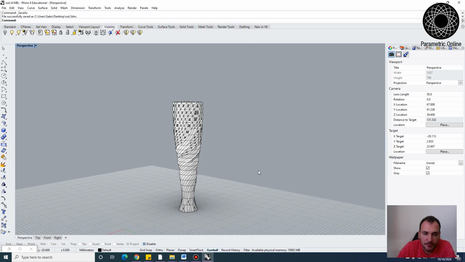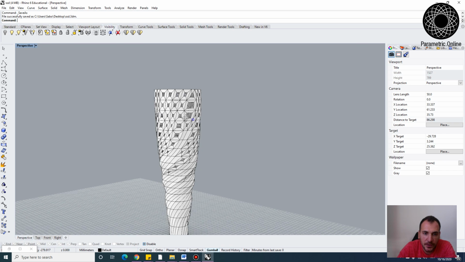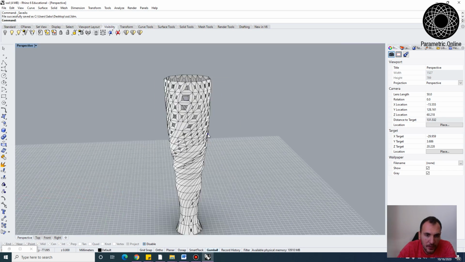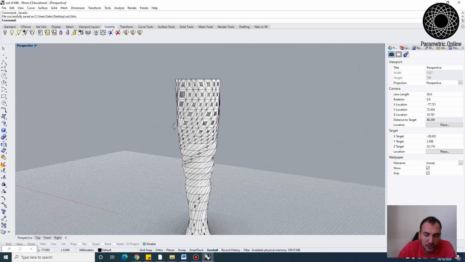Welcome to another session. In this exercise, we're going to combine two different things. We're going to look at graph mappers and we're going to do logic operators to get this sort of randomized panel distribution on NURB surfaces. So this is going to be a two-part exercise.